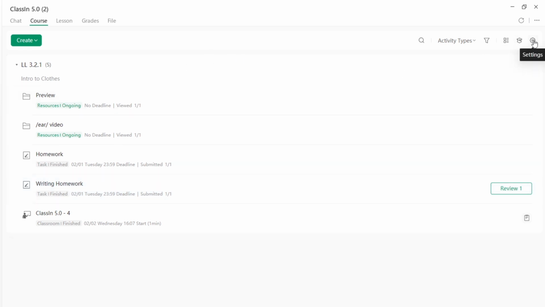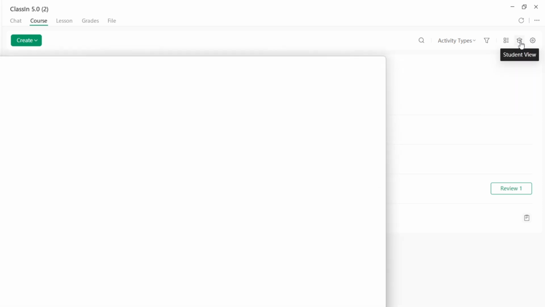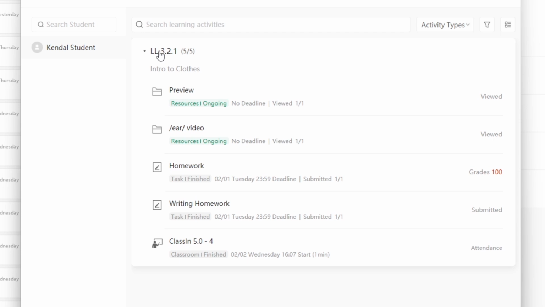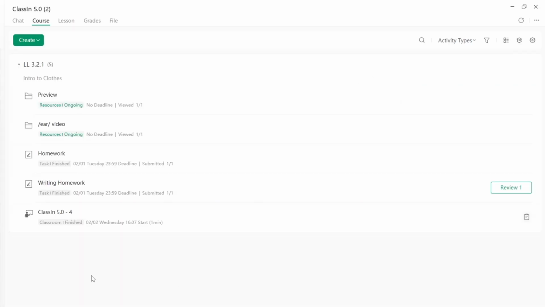If I click on, I think it's the little, looks like a cap, the student view, I can see what the student sees. So here's Kendall student, and they are able to see the unit, and they're also able to see the resources. But notice theirs look a little different because theirs say they viewed it, and then they can see their grade for any assignments that I have graded and submitted, for the ones that I have not reviewed yet, and their attendance. So the student is able to see the same thing that I can see.